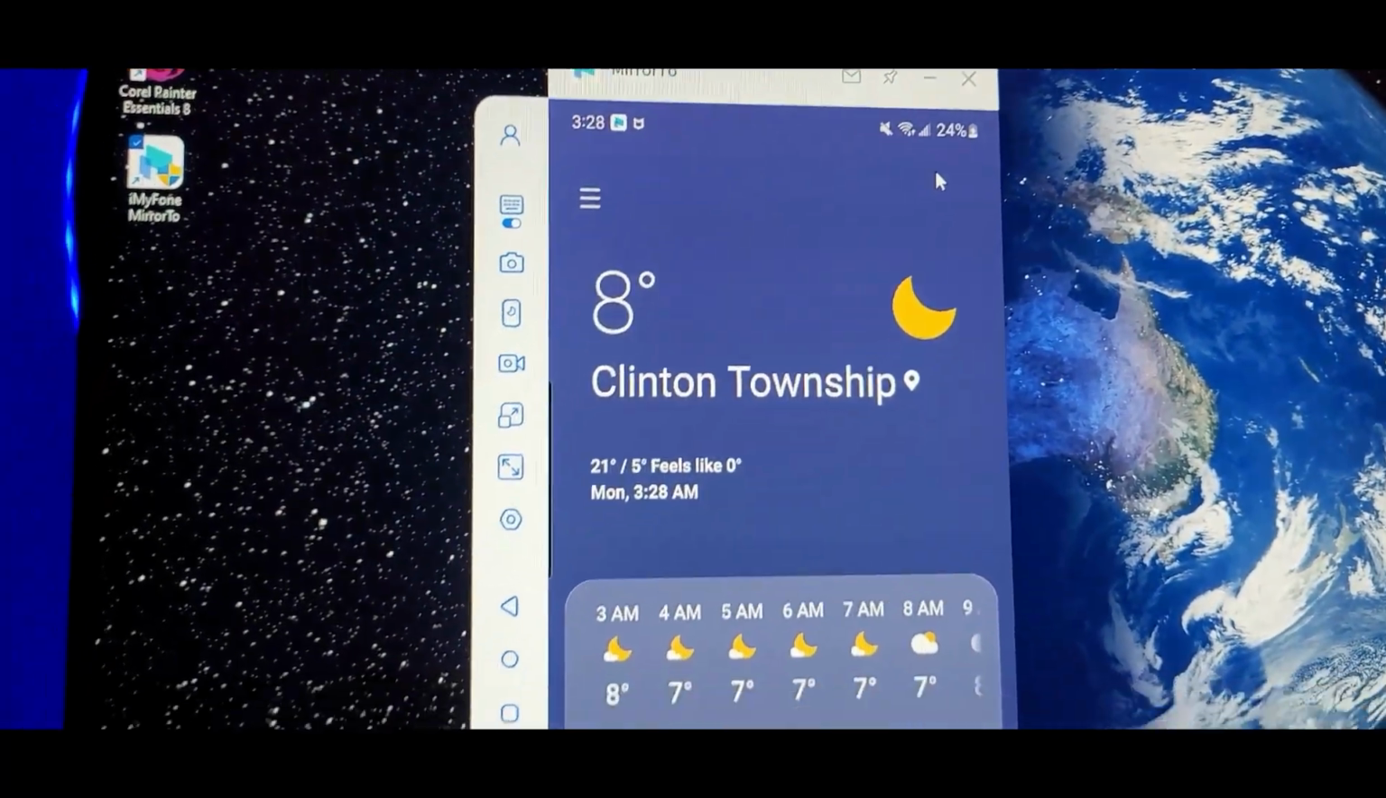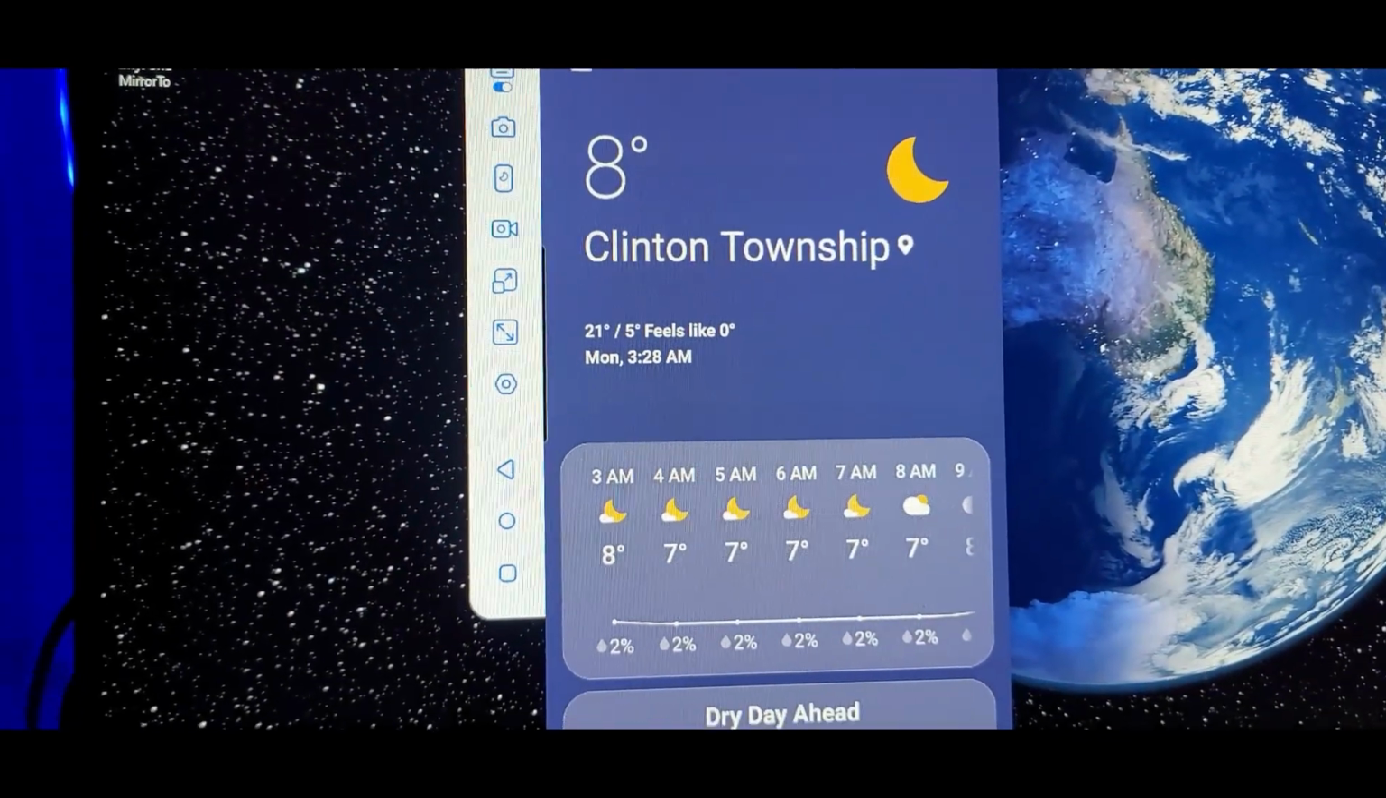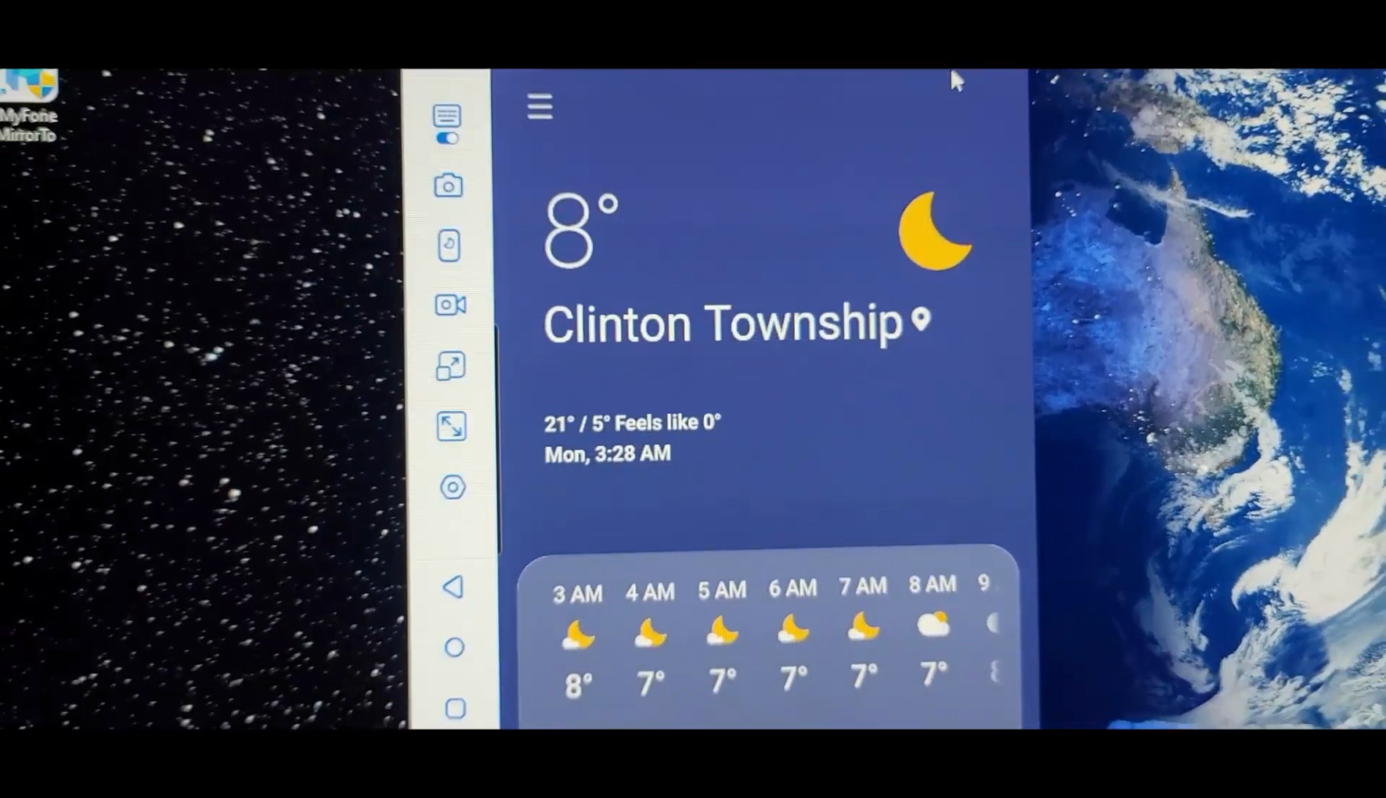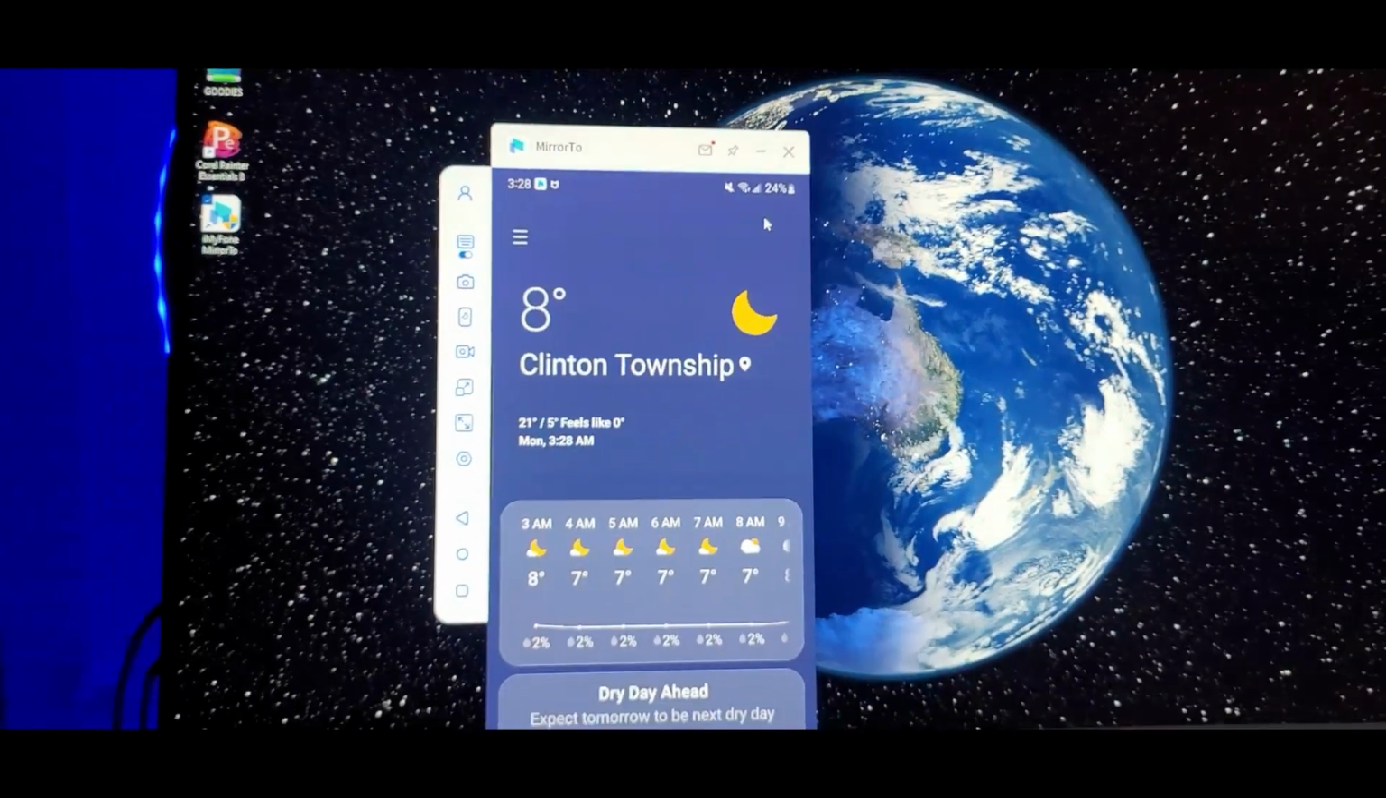And the weather, we can show 7 degrees the next hour or two. It's going to be a cold one. Feels like zero. God, I wish it was summertime.